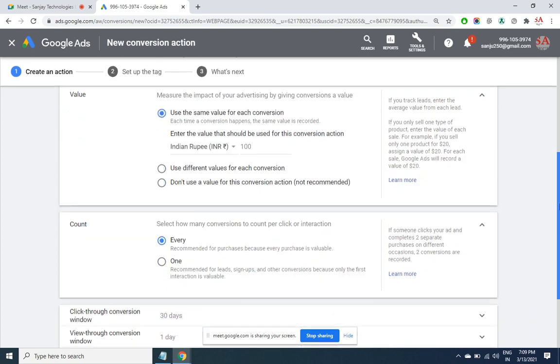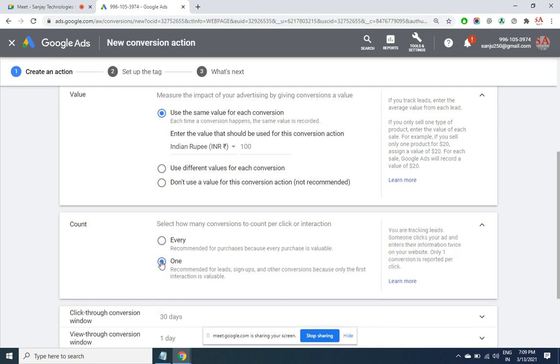Okay, but this is a sign up. So any value you can give here, whatever you feel is worth. Count: the same person may be filling the form twice. Do you want to count that as 2? Then you'll have to pay Google for 2 conversions. But you say no, it's the same person, let him click the submit button 100 times, I am going to pay only once. So this is recommended for lead sign up and all that.